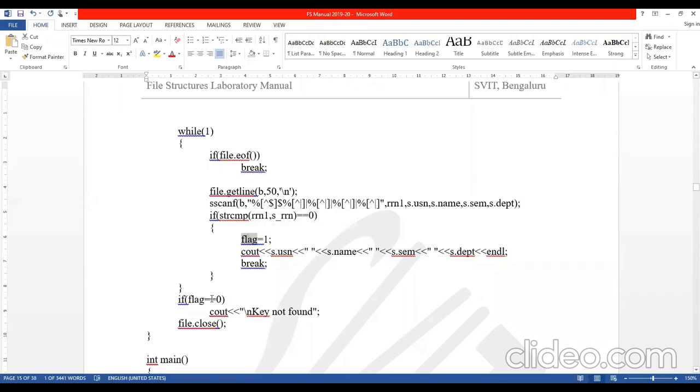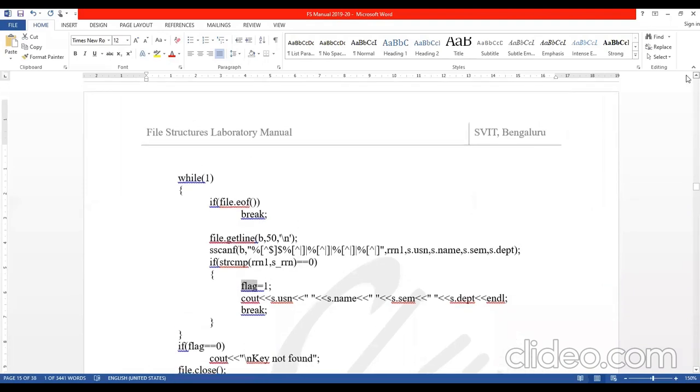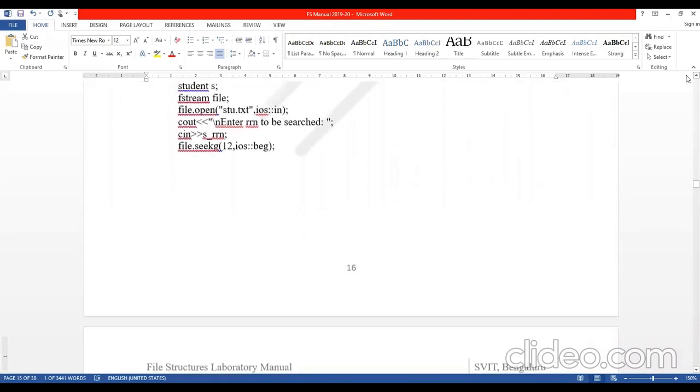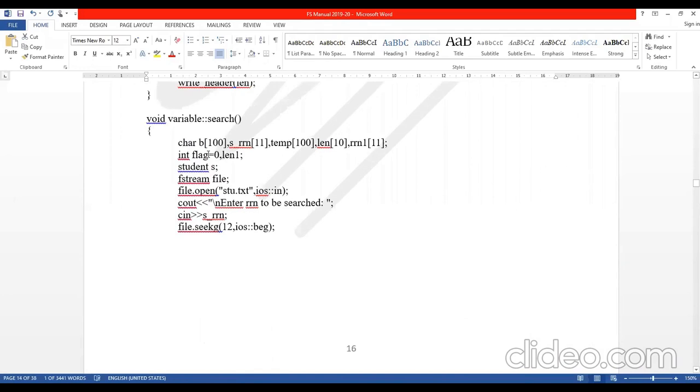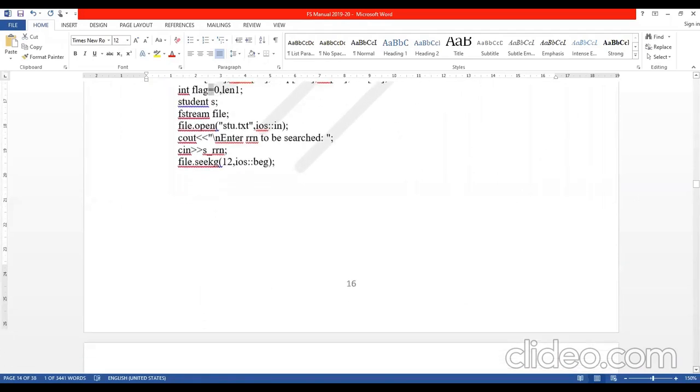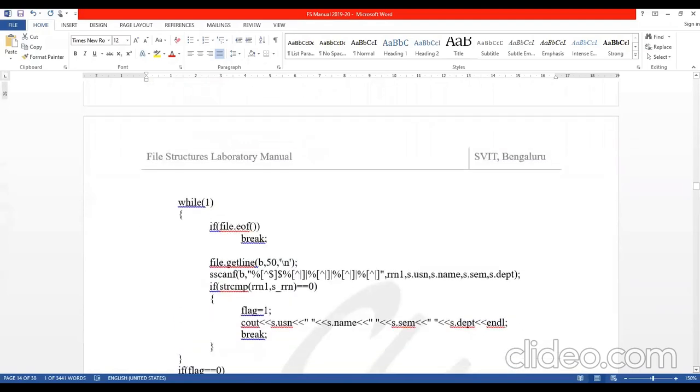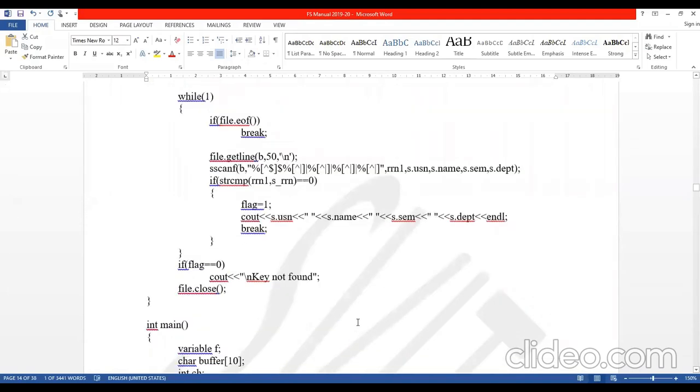In such a case, flag is equal to 0, key not found. Flag must be initialized to 0 initially. Whenever you find a record which matches the RRN which I am searching for, it is set to 1, it is set to true. Otherwise, flag will remain 0. If flag is 0, then it means record is not found.